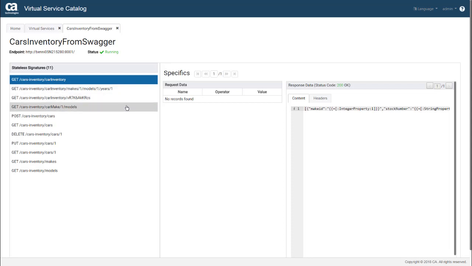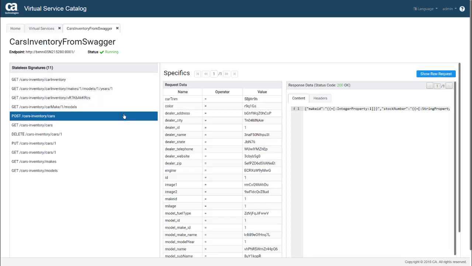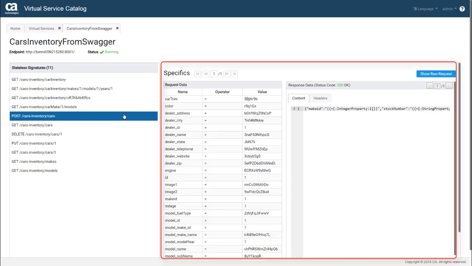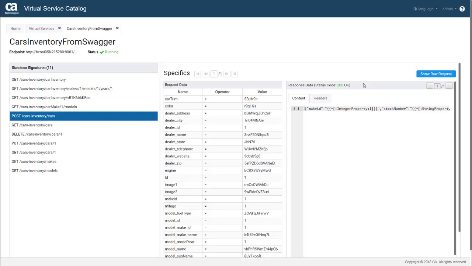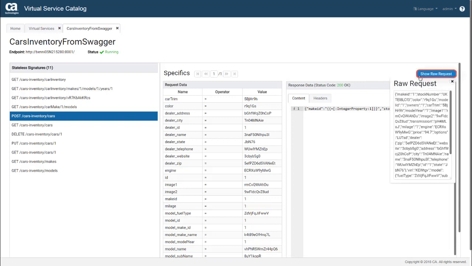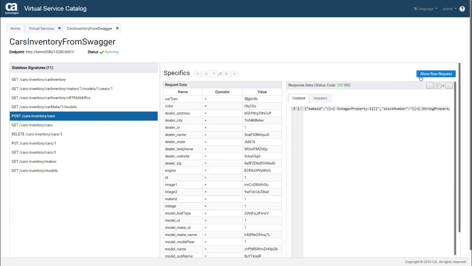And here you can see each of the operations in the service. And when you click an operation, the request and response data for that operation shows up in the specific section. If you have an operation with a request body, you can also see the raw request by clicking Show Raw Request. And the response data section is divided into two tabs. The Content tab shows the response content, and the Headers tab shows the response header.